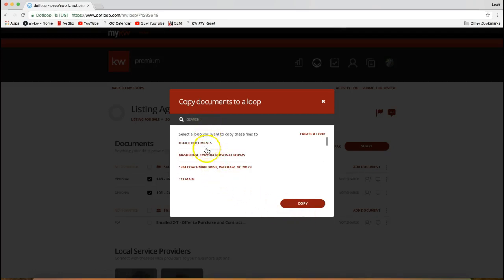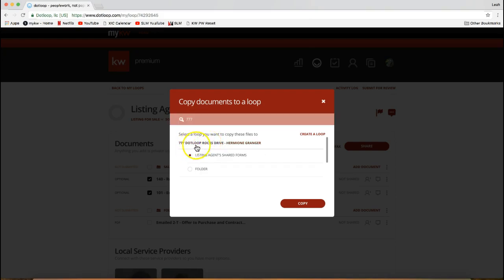All right, I then want to search for the loop that I have created. Okay, so it's my loop. So I search for that loop using this top search bar and click the loop that I would like to copy these forms into. You'll then notice it shows you the folders that you have available in that loop, so you can select which folder you'd like to copy those forms into. So I'm going to leave that on this folder that we created, the listing agent's shared forms, and simply click copy.